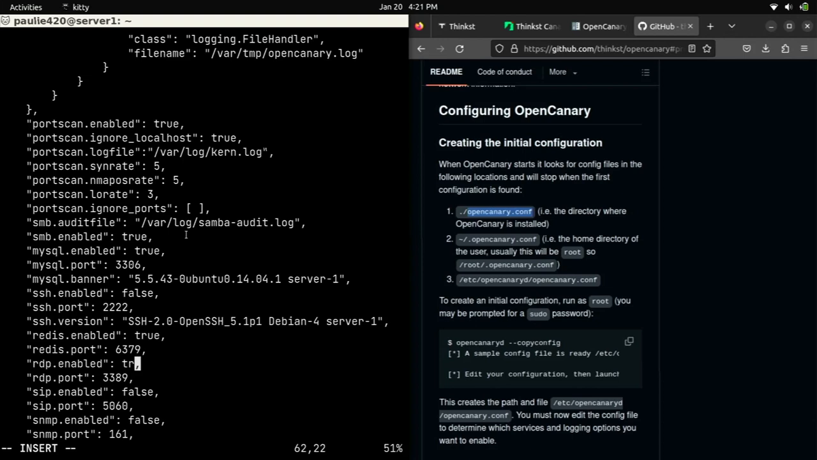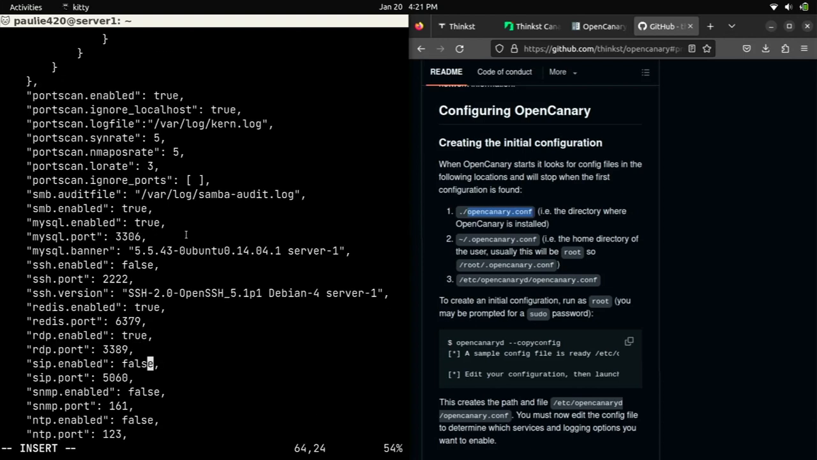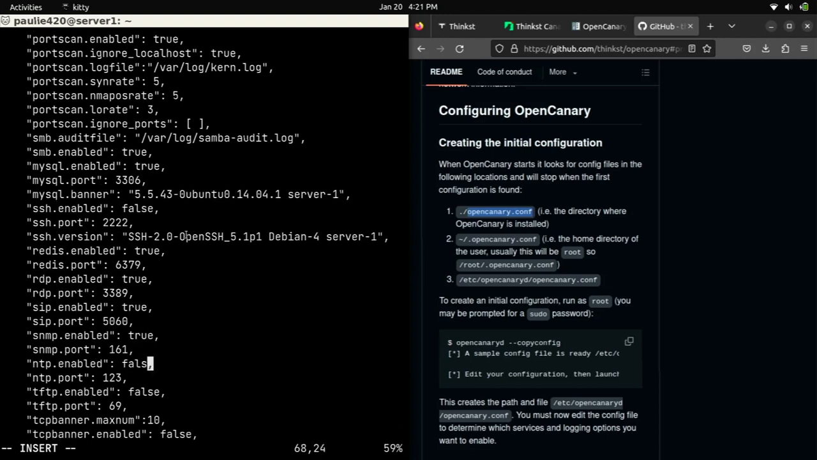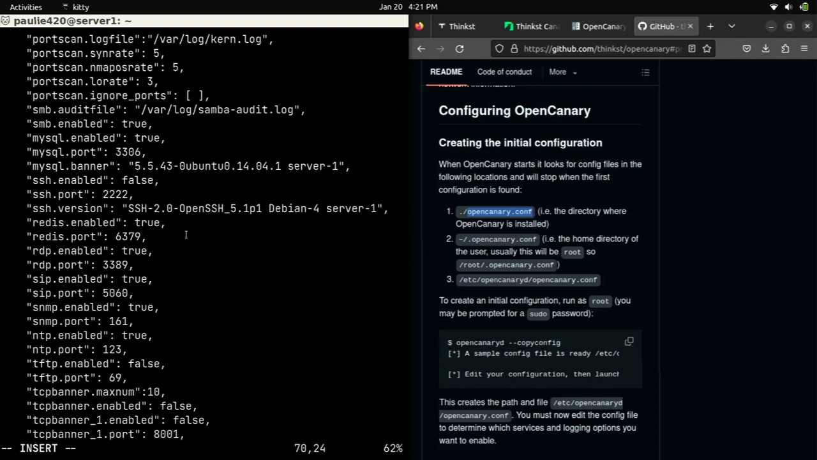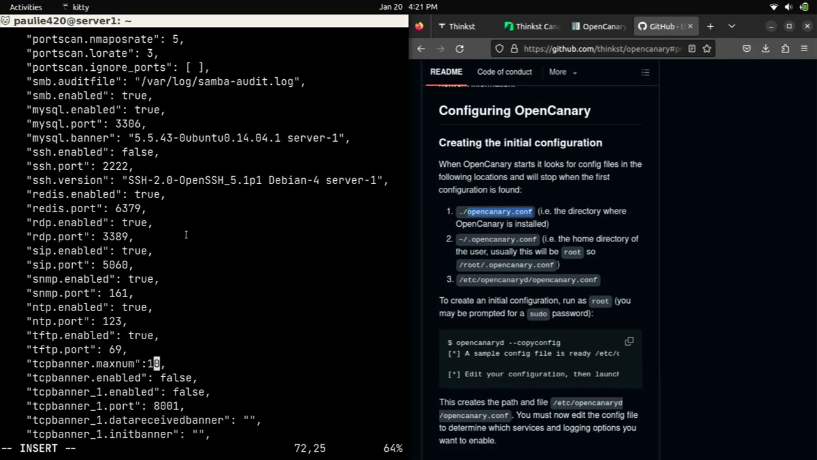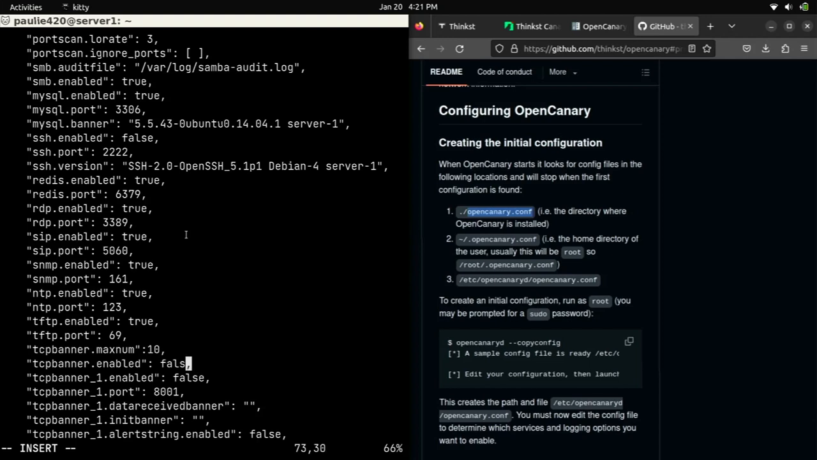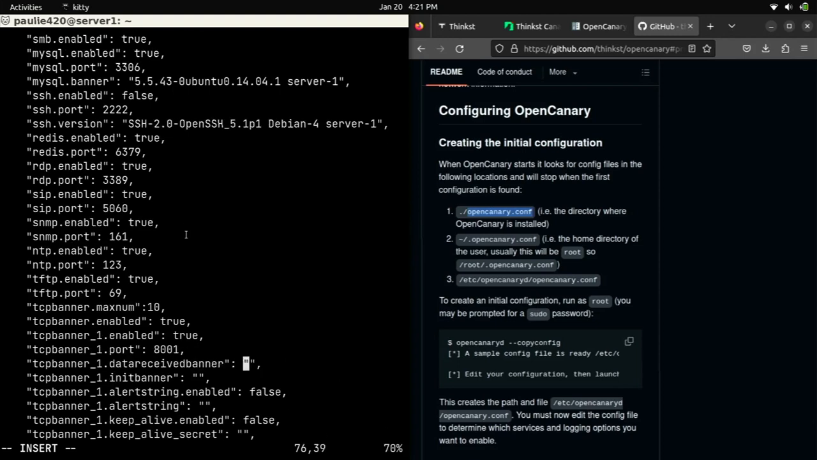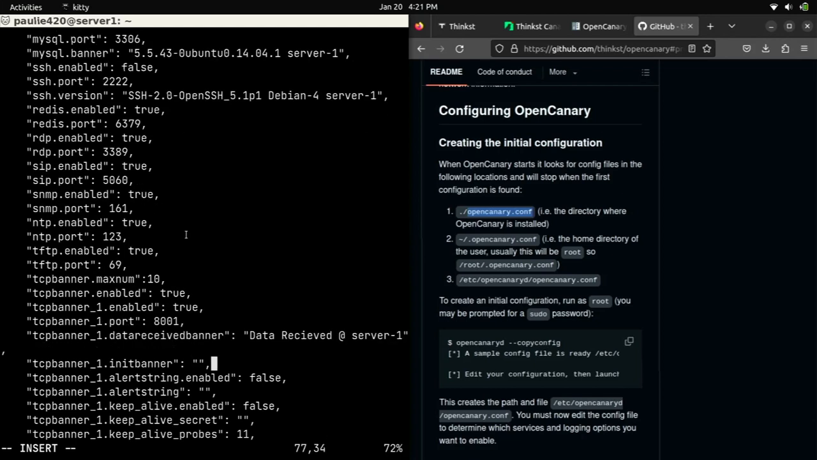Redis, I don't even know what that is, but I'll set it to true. RDP, I want that. If I was a hacker and I saw RDP, I might poke around there a little bit. SMTP, we'll enable that. NTP, we're going to enable that. We're going to enable everything. TFTP. Okay, so here are these banners. I'm gonna enable the banner, enable the second banner, and data received banner. Data received at server one. Initialization banner.